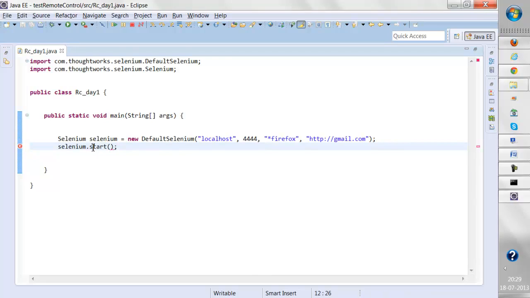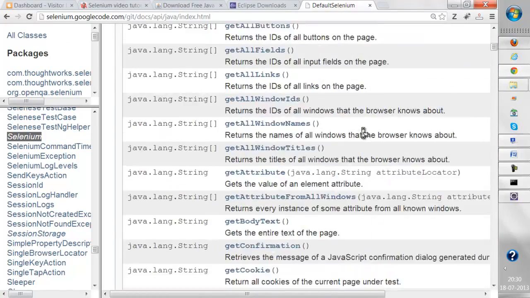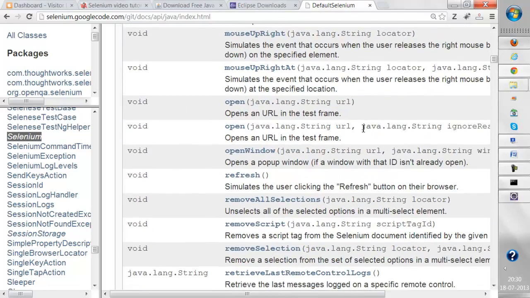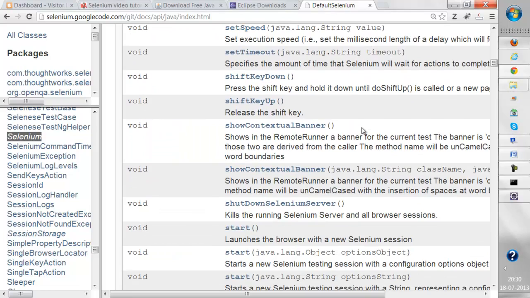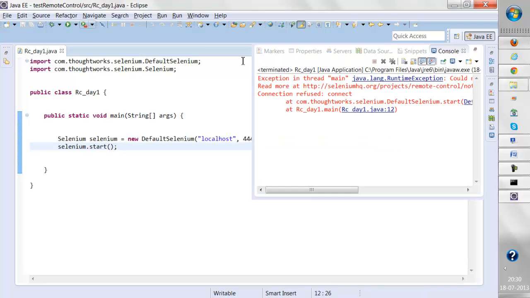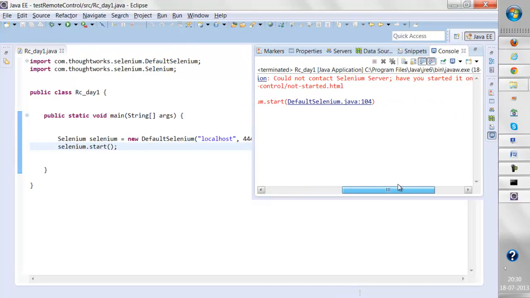Now what will this start method do? You have the answer to this over here. We will search for the start method over here. Okay, the start method launches the browser with a new Selenium session, right? So I'll just save it and run this. As soon as I run this, I am going to get an error. You get all the messages in the console. It says that it could not contact Selenium server, have you started it on localhost 4444.